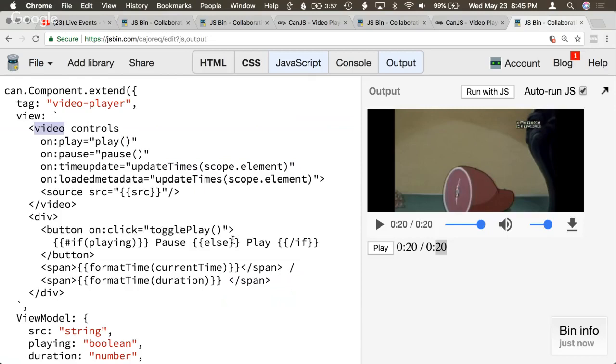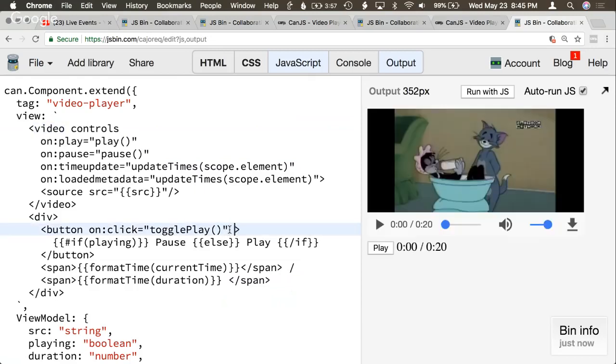If scope.element were over here in the button, like if we did scope.element here, then our toggle play method would be called with the button element. So this is just a special way in Stash that's specific to CanStash that lets you take something that's in scope in the template and then provide it to your ViewModel.